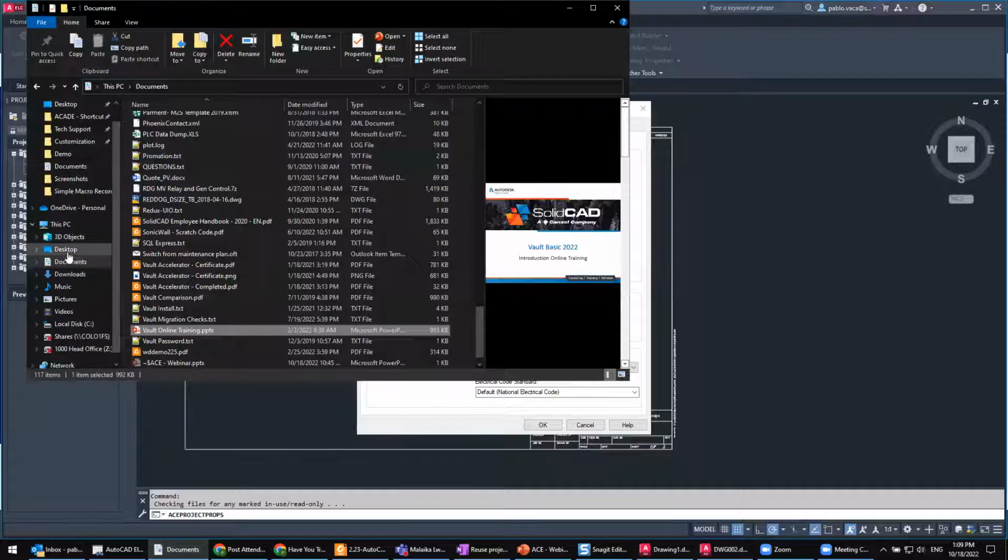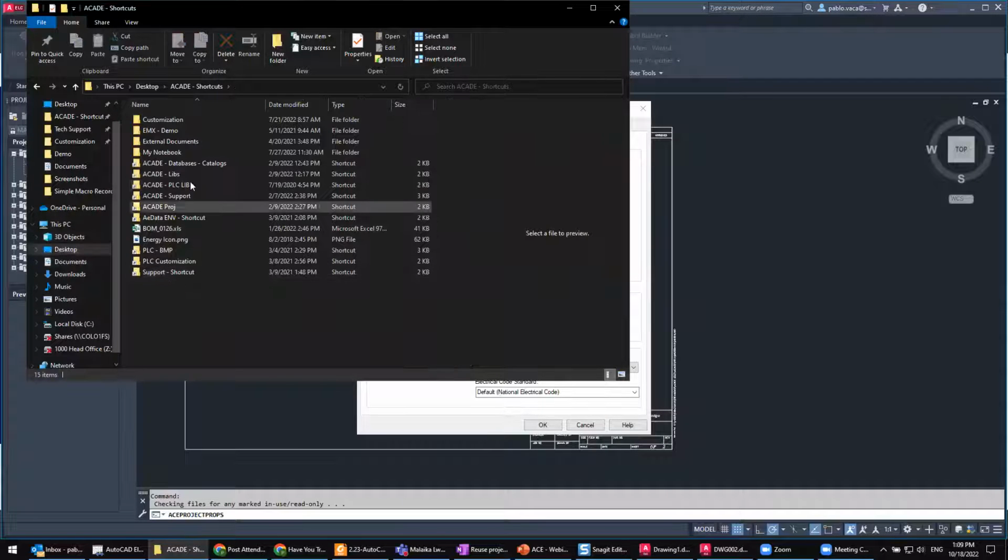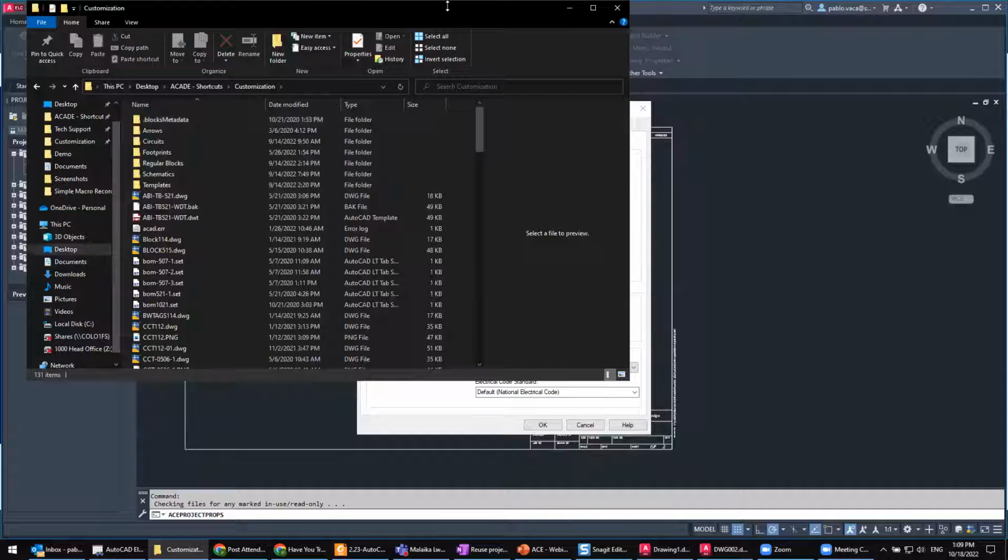I'm going to show you that example in here. I have here on my desktop a folder called shortcuts. In here I have all my AutoCAD Electrical customization. I have a folder called customization. For you, it could be somewhere in the network. But in this customization folder, I have everything that I do for AutoCAD Electrical customization.